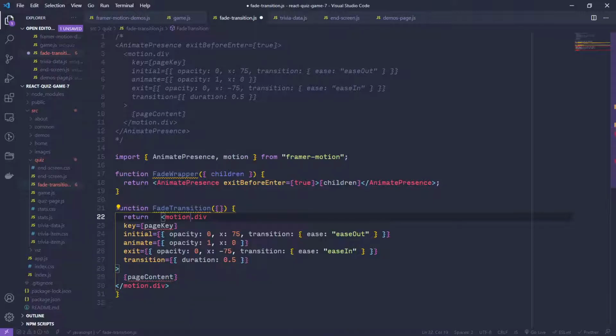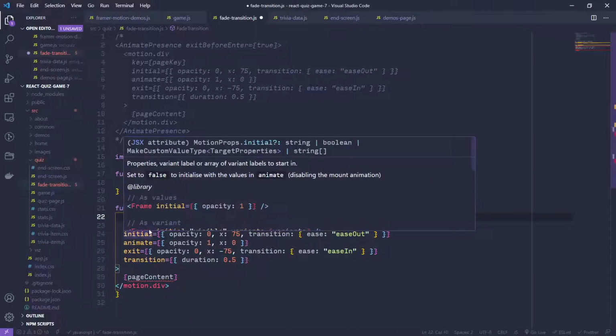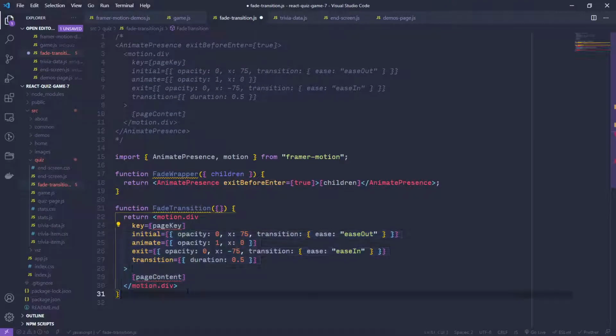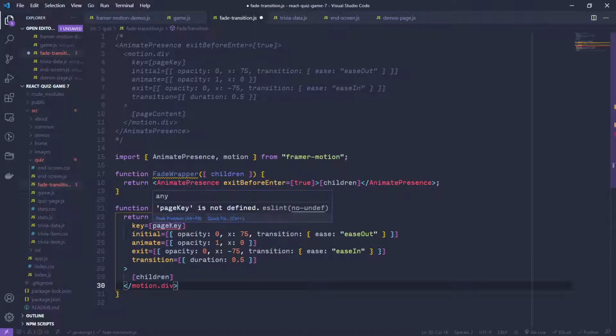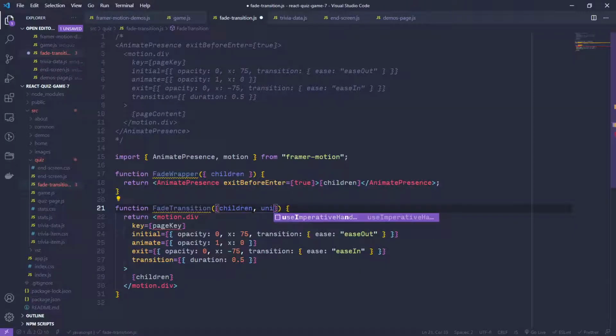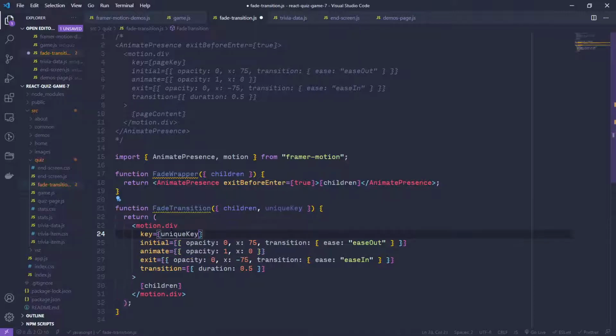So make sure that I auto import motion here. And looking at what we created, this content, whatever's here, this will again be children. So whatever gets passed into the fade transition should just show up as the child of this animation. And then we got to make sure that we can get this key specified. So we'll take a unique key as a prop and pass that in here.